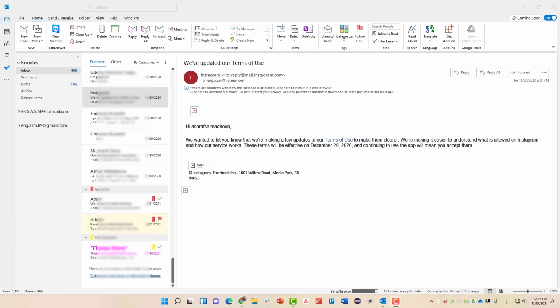Hello and welcome to this new lesson in which we are going to talk about folders. Now, folders is another way to arrange your email inbox. As you can see, inbox here is a folder, sent items is a folder, drafts, archive, deleted items, all of these are folders.